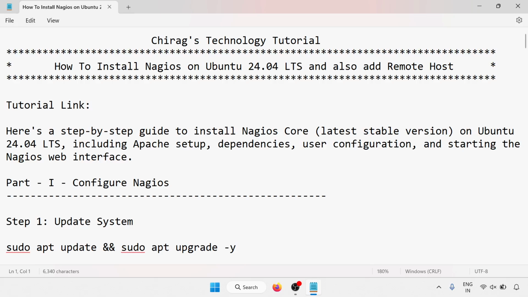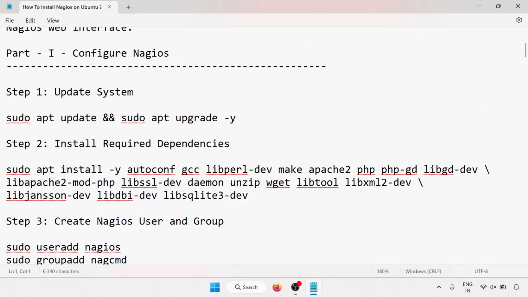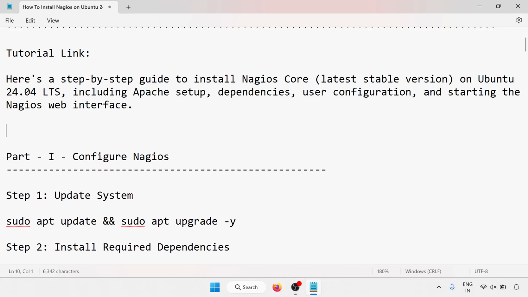Okay, so part 1, we'll configure Nagios. Step 1, we are going to update the system. We have two servers. On one server we are going to install the Nagios server. That server IP is 192.168.224.128. So I'm going to use this server.